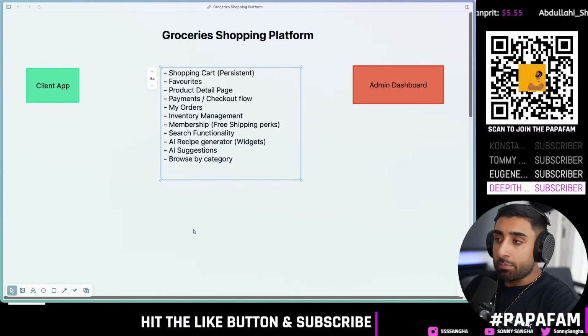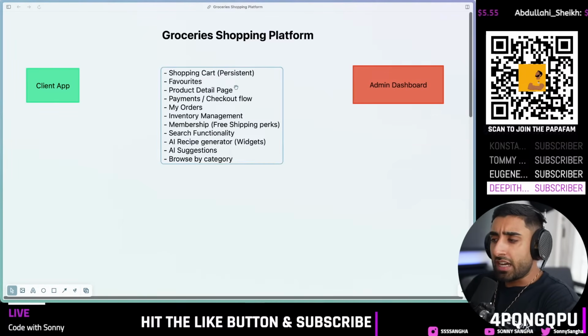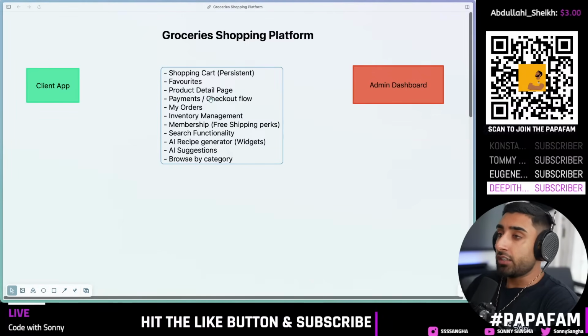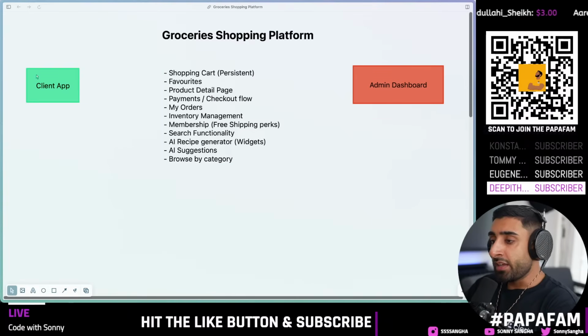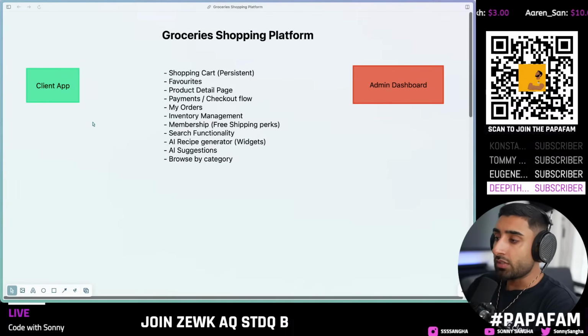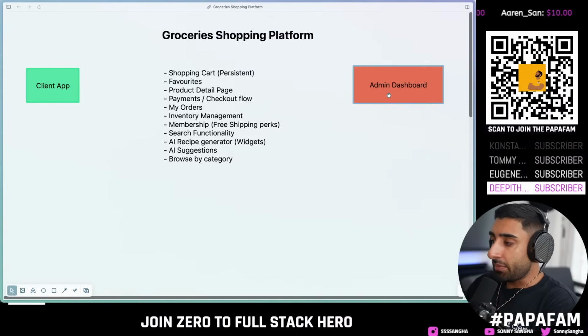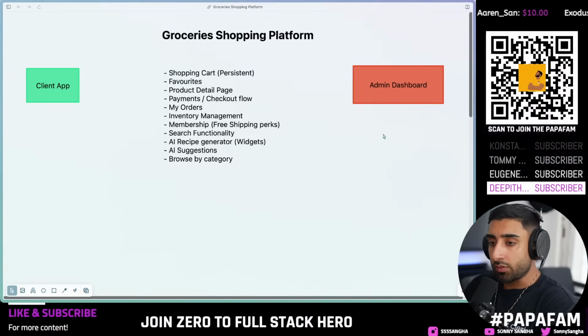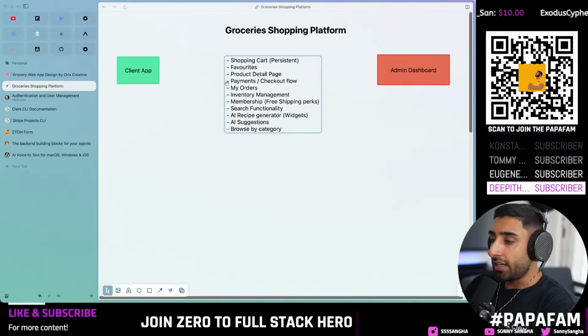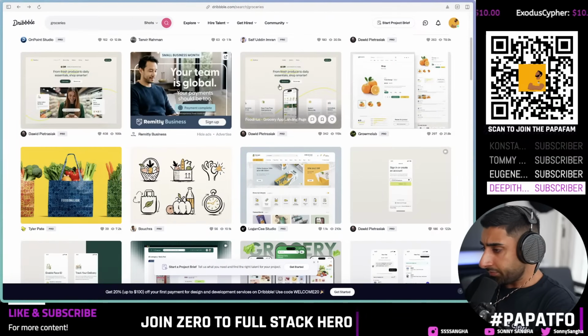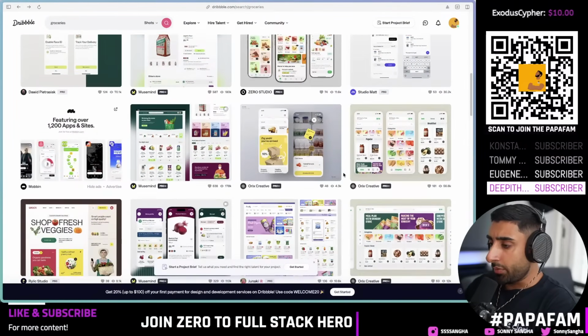And we're also going to have things like browse by category. So these are the kind of basic things that we expect in a shopping app. We're going to build the entire thing today, okay? Then we're going to have the client app. This is going to be the app that the users are going to log into and use, basically ordering their shopping. Then we're going to have the admin dashboard, which allows inventory management. So everything is going to be covered with this, right? So this is all going to be pretty much part of what we're doing today.